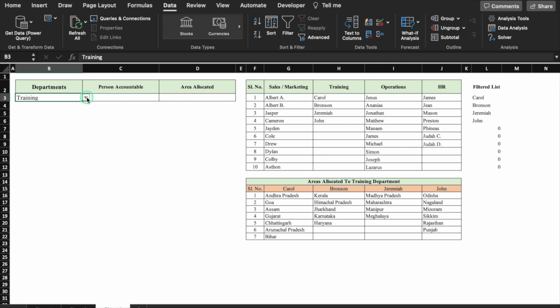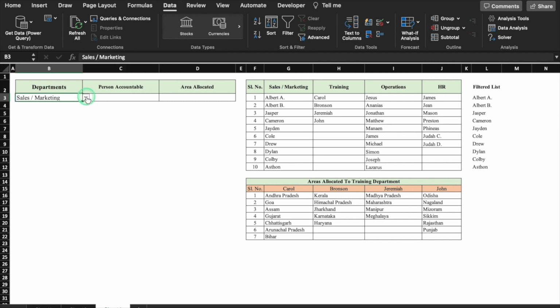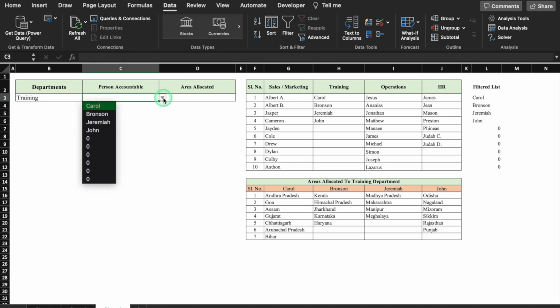When I select sales and marketing, here I can see the names of sales and marketing people only. I'll select training and click on the drop down list. After 4 names, we can see 0. To remove the 0, we will have to insert a criteria. But here's a big catch.